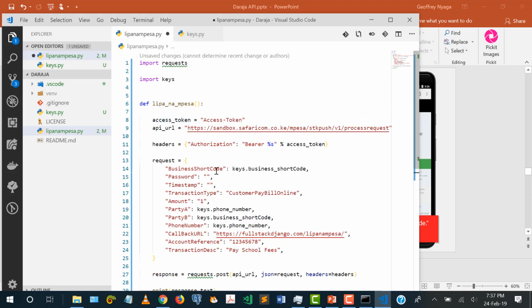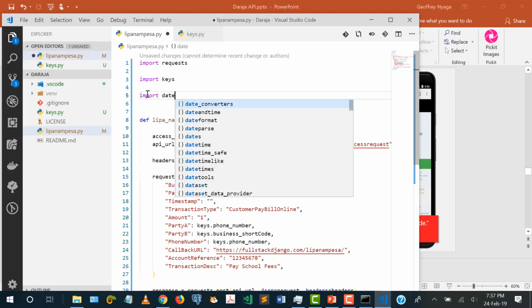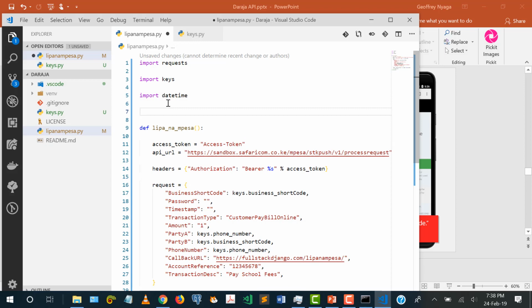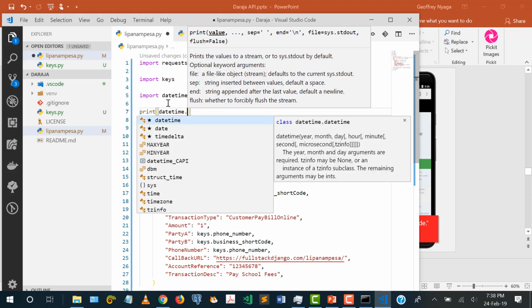So so far we are remaining with a timestamp. So how do we generate a timestamp? So first of all, we need to import a library which comes inbuilt inside Python that deals with time, and I'm going to say import datetime. And so if, for example, we want to know the current date and time right now, I'll have to come here and say print datetime dot datetime.